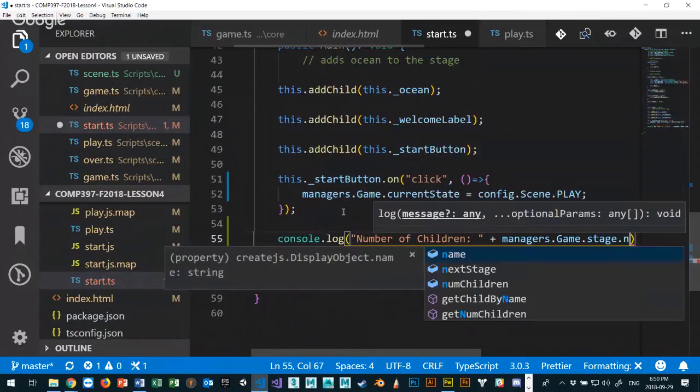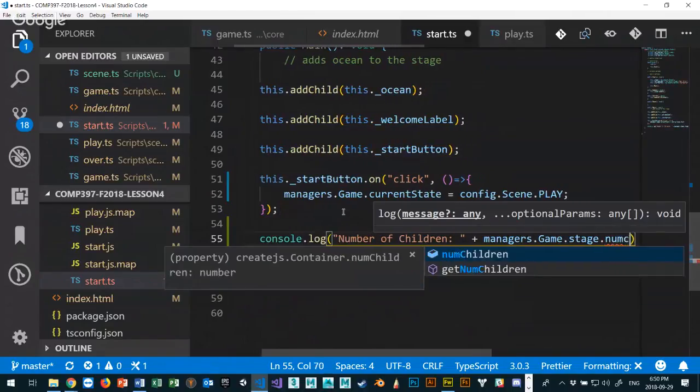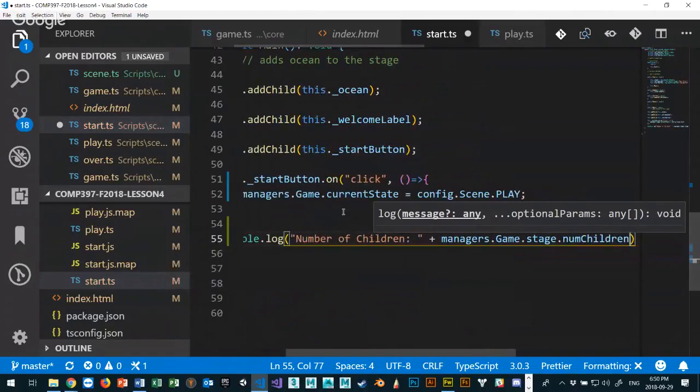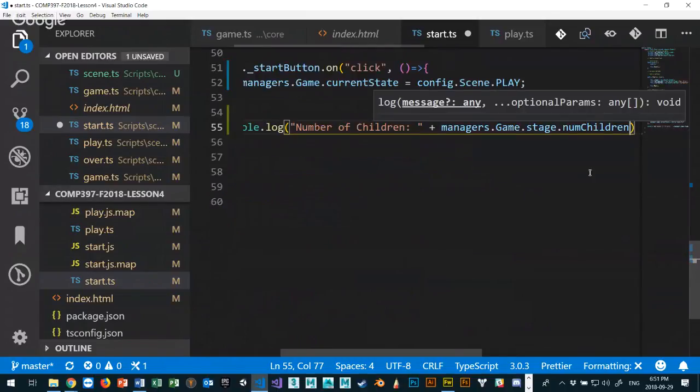I want to count the number of children. If this is wrong, then if you notice numChildren, it says property, number of children, how many numbers. I want to print that out.